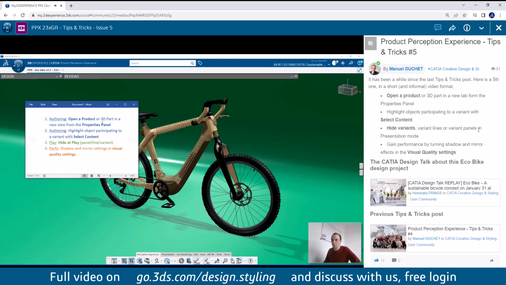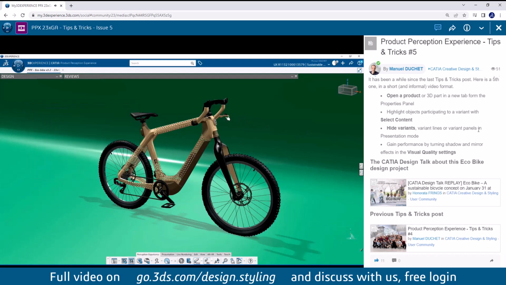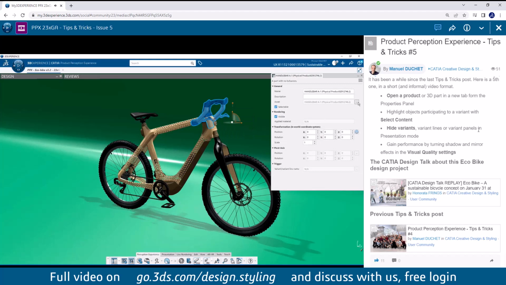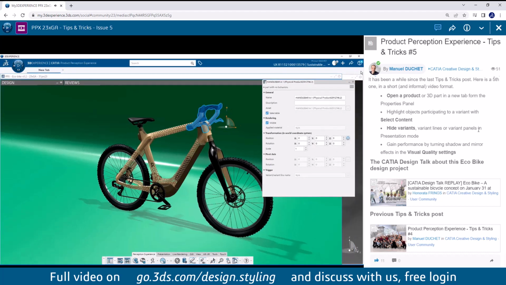new view from its properties panel. If I right click this handlebar, go to its property page, I then find the open command under this 3-dot icon, and this will open that specific product or part.